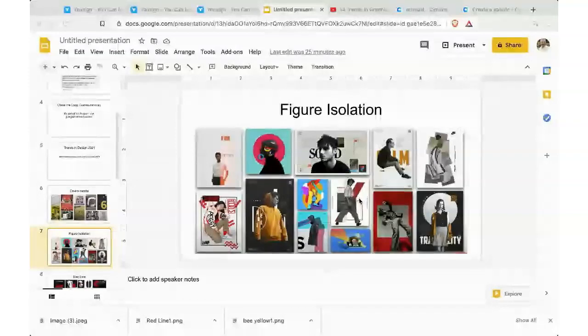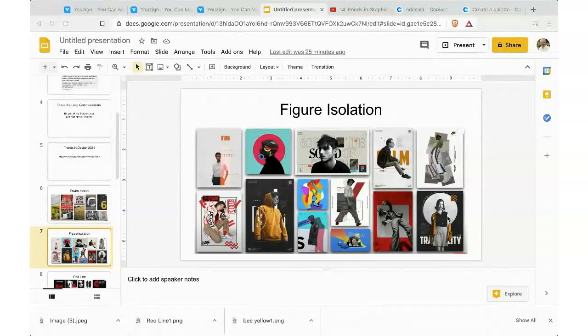But this, just dropping a random image inside of places, is really cool.